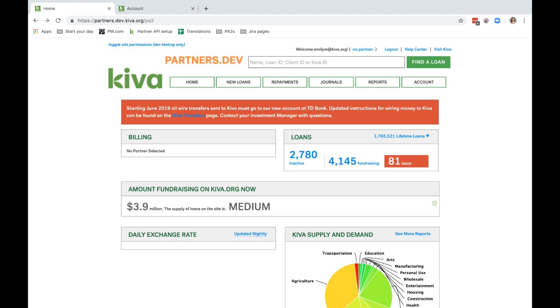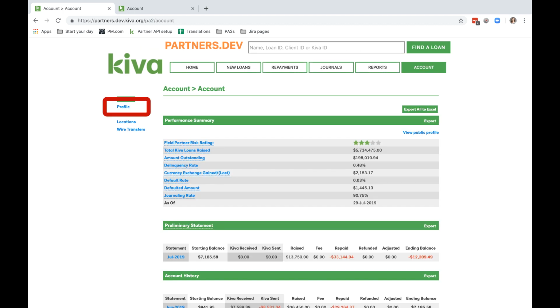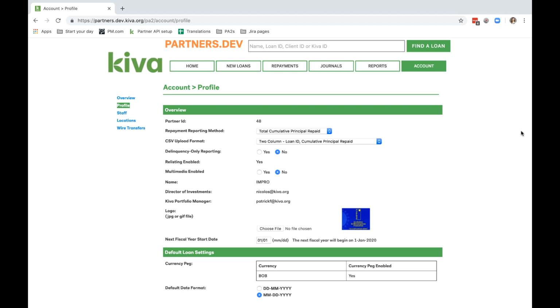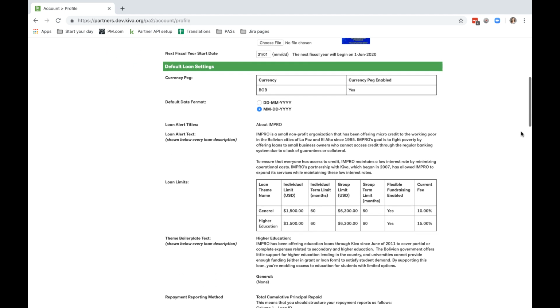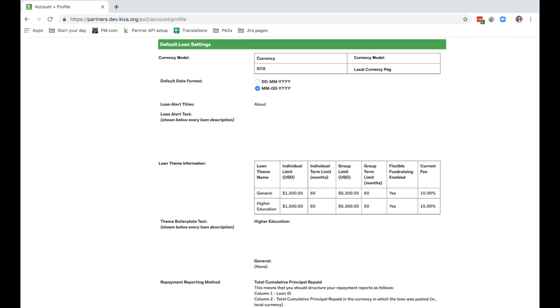Log into PA2 and click on the Account button on the right-hand side. Click on Profile, and then scroll down to Default Loan Settings. Under Default Currency Loss, you will see which currency exchange model you have enabled. If you scroll further, look at the table under Loan Theme Information. Here you will see columns displaying flexible fundraising and fee rates for each of your organization's loan themes.